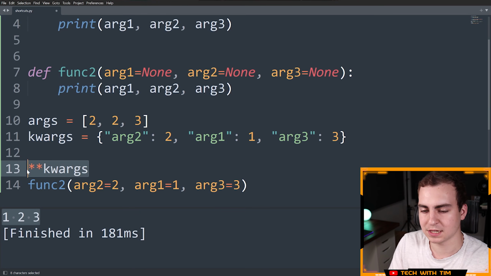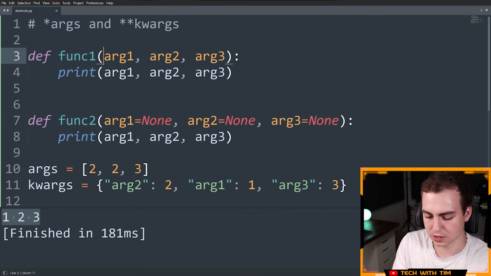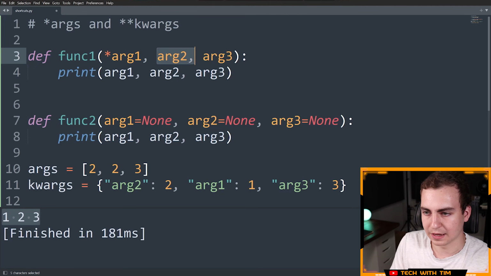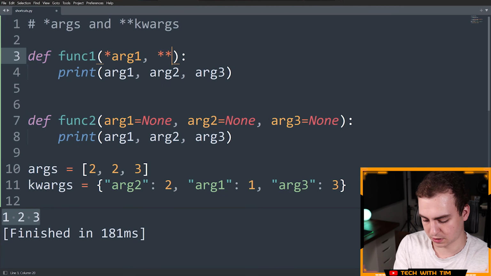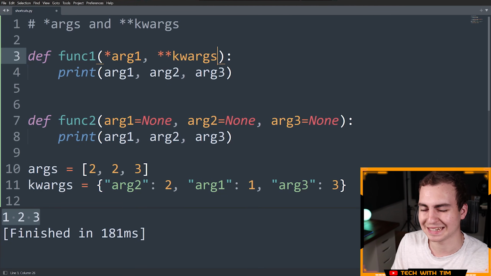All right, so a little bit more advanced. That's where I'll leave it, though. Also note that you can do something like *args and *kwargs in the parameters, but I'm not going to show that in this video.